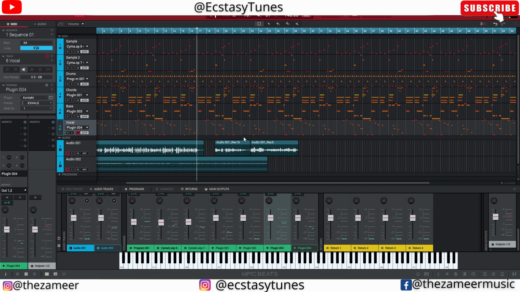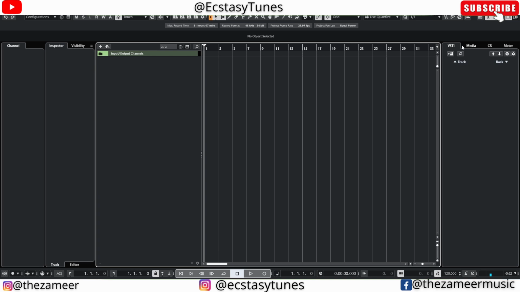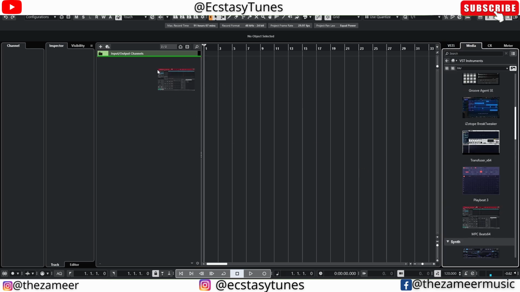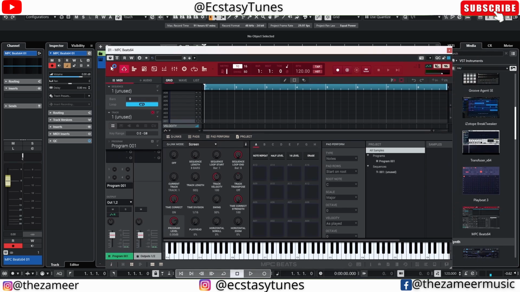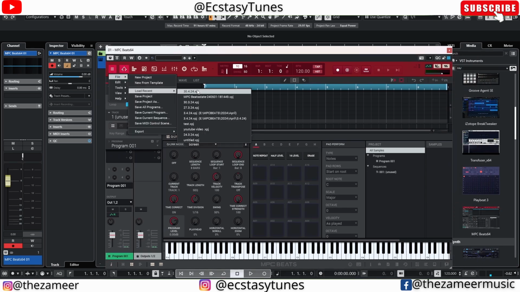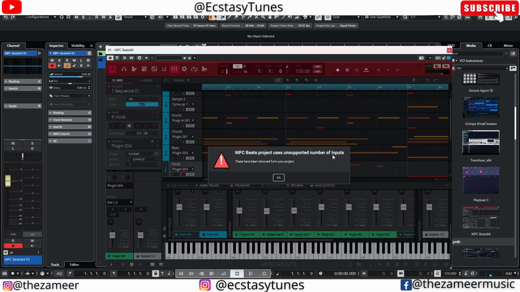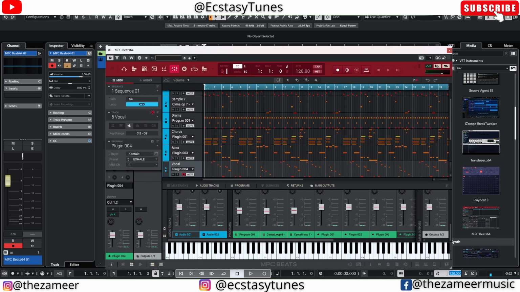Okay, so once I've done that, I'm gonna save this file and close MPC Beats. Then I'm gonna find the MPC Beats project in Qbase and drag and drop it in the project window. Now I'm gonna go to file, then recent file. Okay, it says MPC Beats projects use an unsupported number of inputs. You can actually ignore this, it doesn't matter for this one, right? First things first, you have to change the tempo. The tempo of this beat is 146.